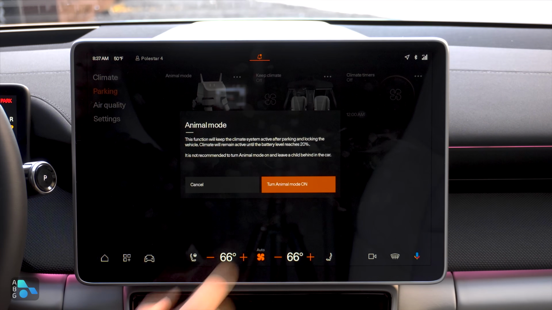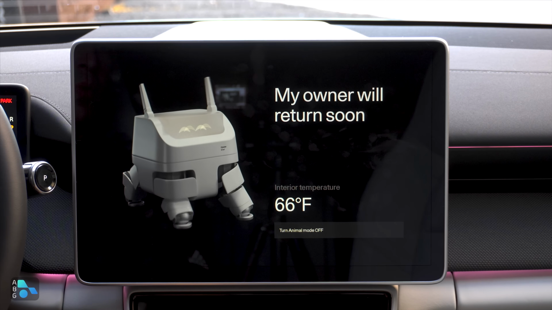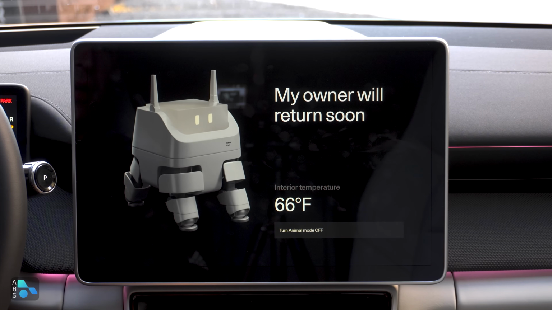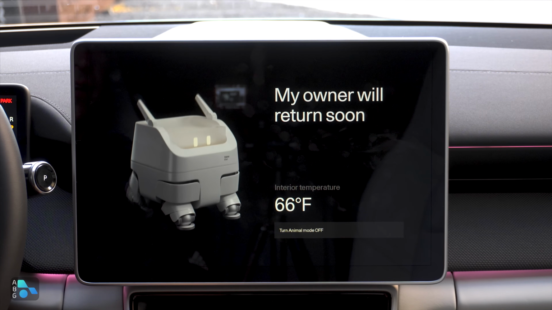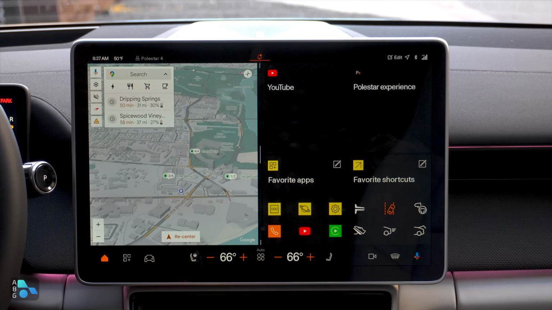And I have to say, this is probably one of my favorite animal modes because they've created their own animal. Whatever you think this is most closely related to, hard to deny this is a really cute look. And I do know people who have purchased electric vehicles specifically for the ability to leave their pets in the car.